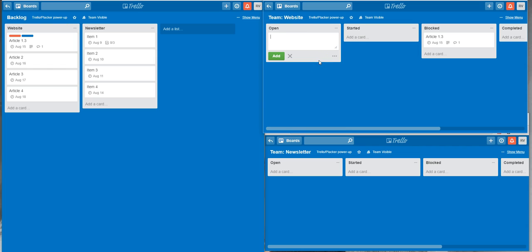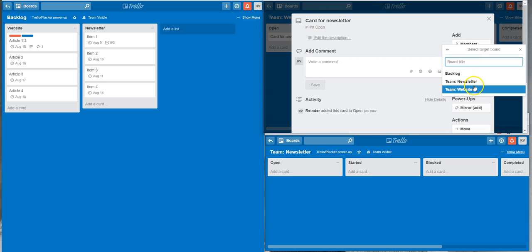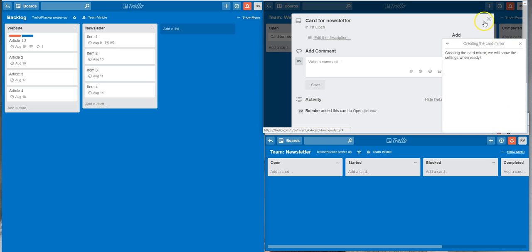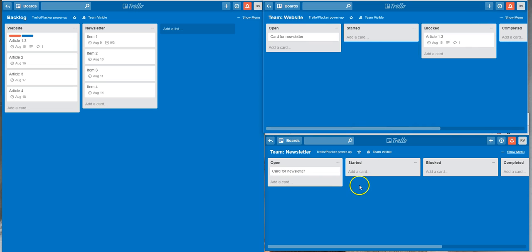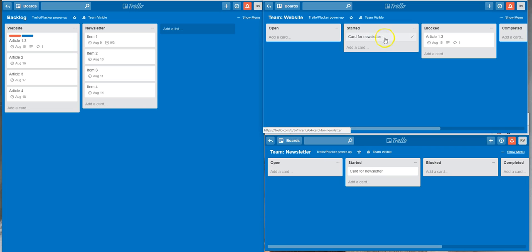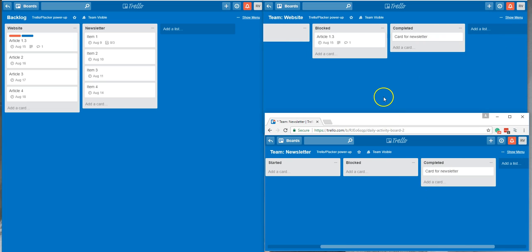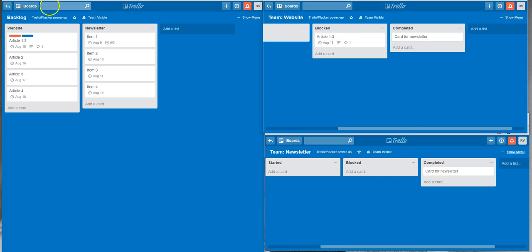So let's say I have a card for a newsletter. I'm going to create a mirror on the newsletter board in the open list. And when someone from the newsletter team moves it to started, then this card will be moved to started. Likewise, if I move it to completed, obviously this will move to completed. So this is the basic setup.